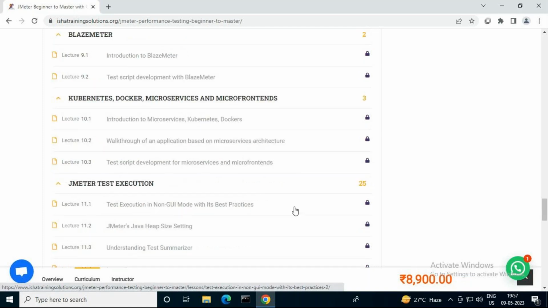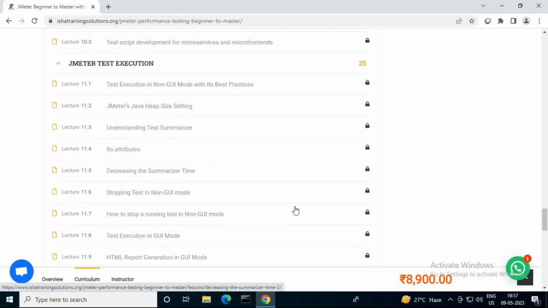Okay. Then comes JMeter test execution. Now that we have seen how to develop the test scripts and how to enhance them, once you record, you enhance the test scripts. Let us assume that our test script is ready for execution. It is completely developed. Now we have to do the execution, so I'll show you how.